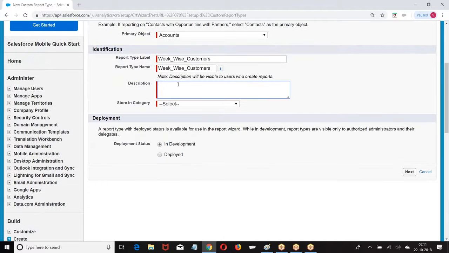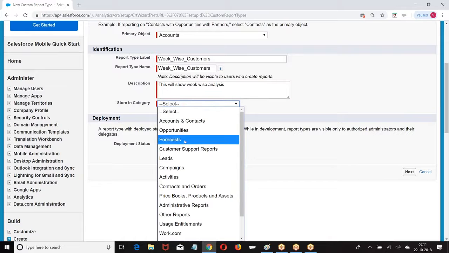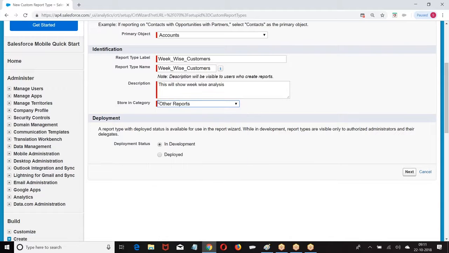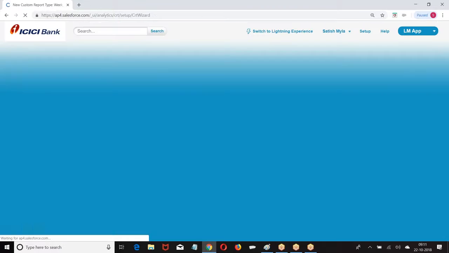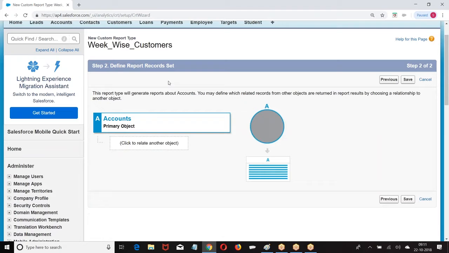Then description. When you are creating a report type, in which folder you want to store? Report type is stored in a folder. What is that? Other report type. Next. What is the primary object? Description, all those.